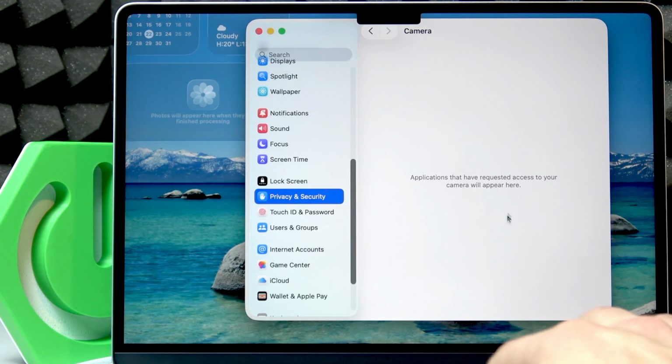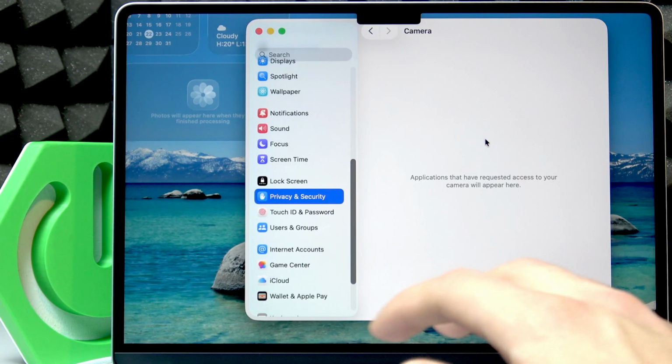Open the Camera menu, and if you have any applications that requested camera permissions on your device, you will see them right here, and you'll be able to decline their request by switching the request toggle off.